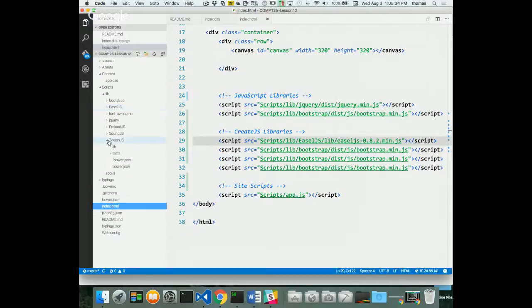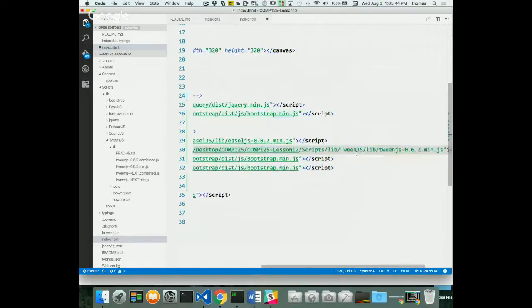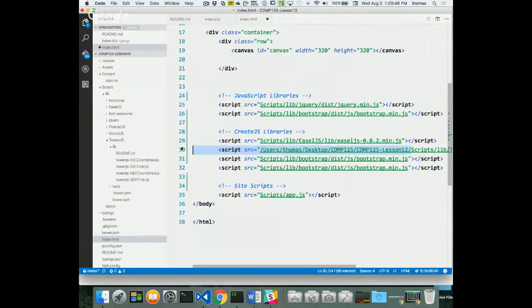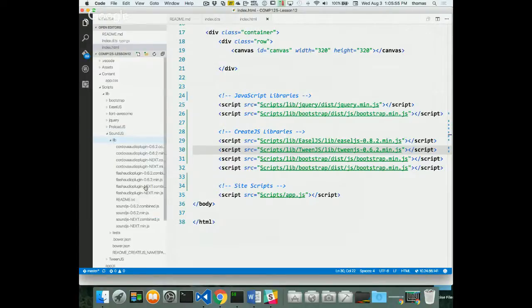The next one is tween. So I want to go into tween and grab tween.js.0.6.2.min.js and copy that one. Put that in there. So again, this is all set up for me to make your ad. And I'm laughing because it seems like a lot, but really, once you've done it a couple times, it's not that big of a deal.